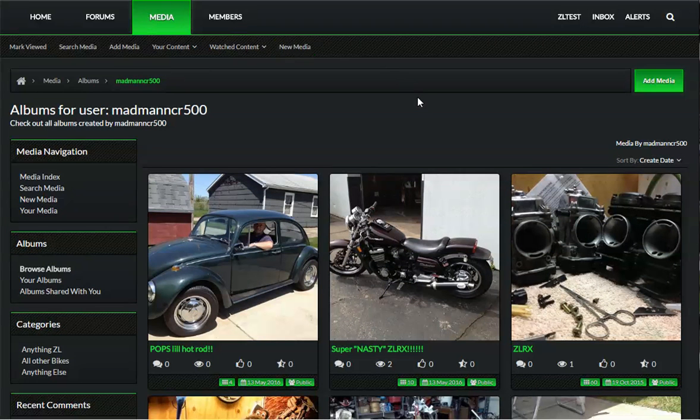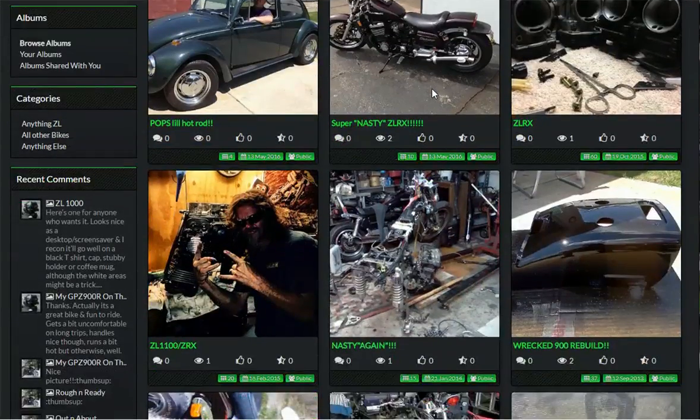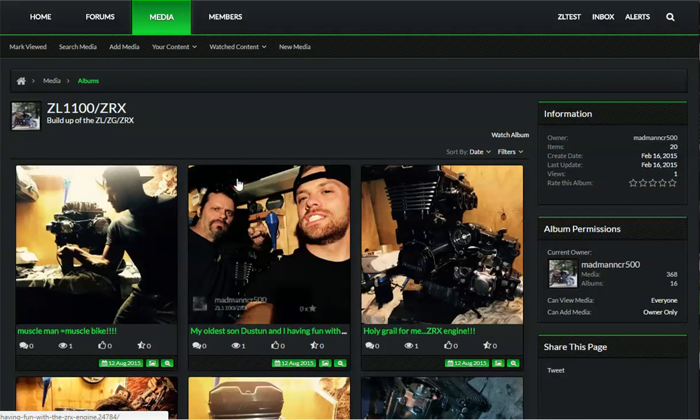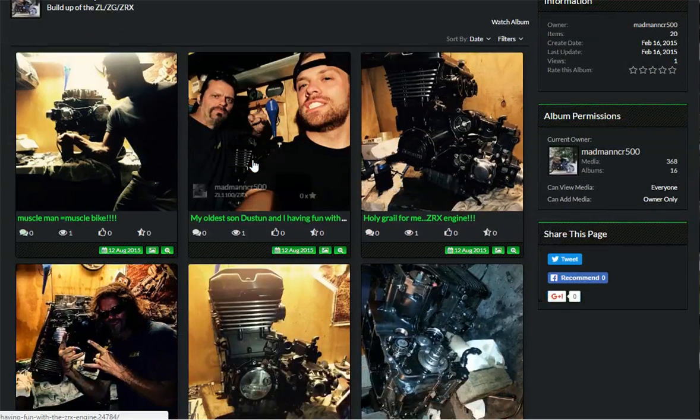So there's a couple other quick features I'd like to show you, and then we'll get going because this video is getting a little long. One feature is tagging a user in a photo. So for this example, I'm going to use Madman's photo albums. I'm going to scroll down here and I'm going to open up this album right here. Now you'll notice there's a couple pictures with Madman in them. Here's one with him and his oldest son, the description says.